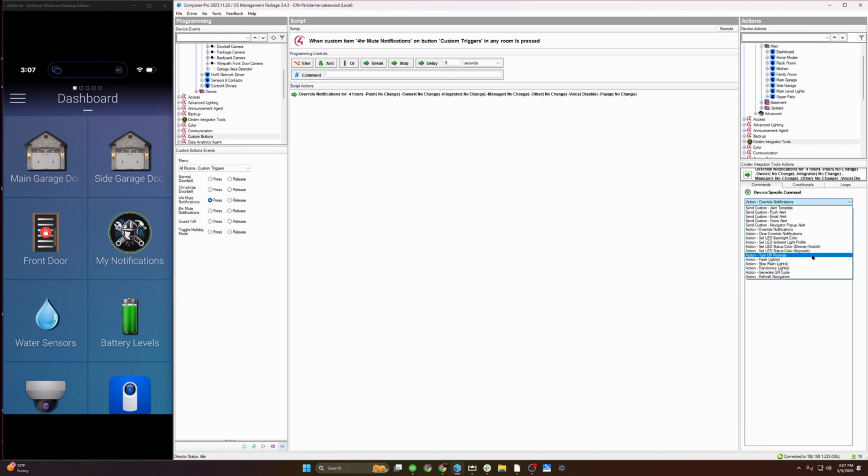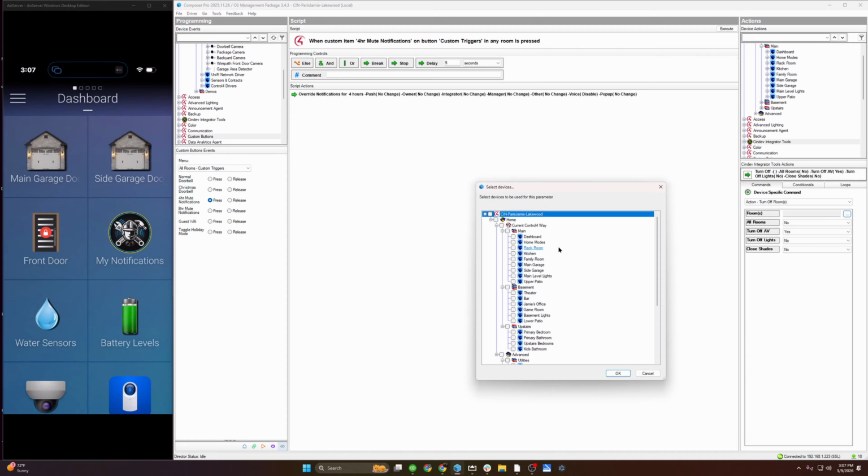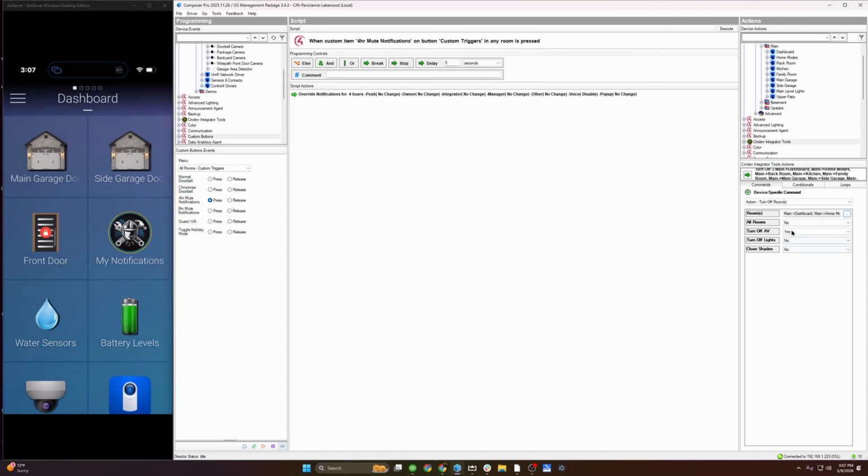The next one is your turn off rooms. So again, here we know this is in Control4. You can just go to the room and turn them off. But let's say you wanted to just say, I want to do my main floor. I want to turn off the AV, I want to turn off the lights, and I want to close the shades. You could do all of that with one programming action instead of making multiple programming actions for each one of those items.